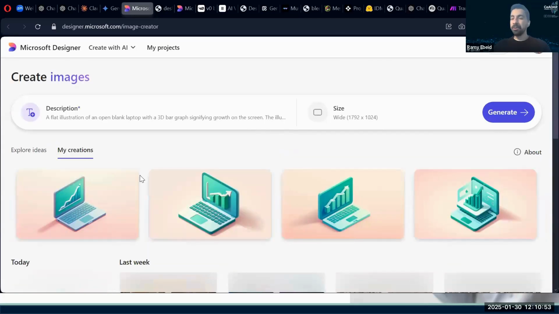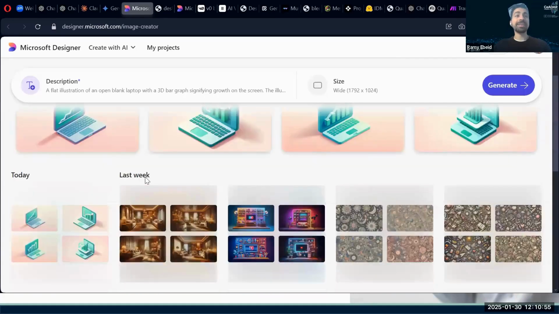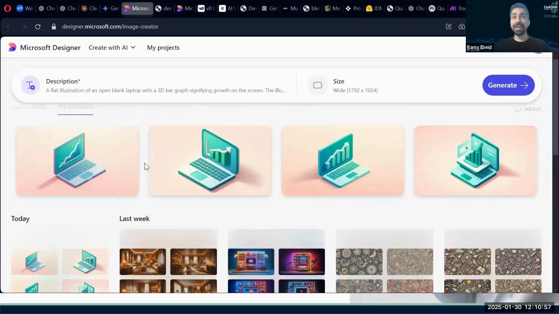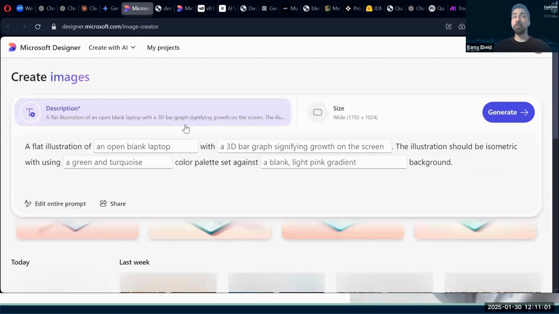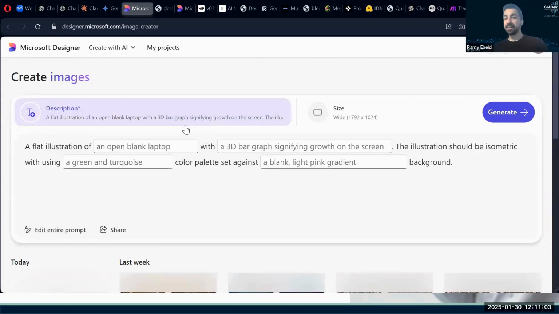Which is almost the same, but a bit different. And as you can see, what you can do here is open the prompt again and reiterate until you are satisfied with the results that you are getting from this tool.